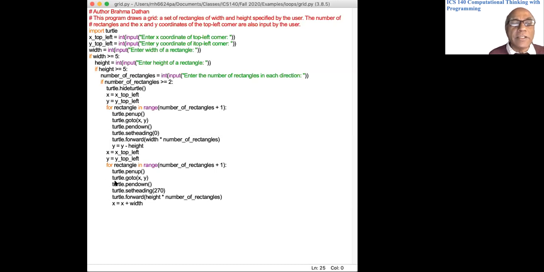I don't have any error messages. If the values are incorrect, I can incorporate that functionality if I want it by putting else for each one of these 3 statements. I could say if number of rectangles is greater than or equal to 2, I have all this. Else I could say I need at least a value of 2 for the number of rectangles. I could put an else for if height is greater than or equal to 5, as well as for this if statement. That is not very hard to add.